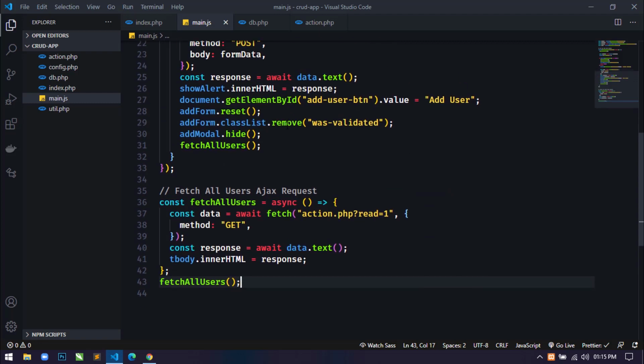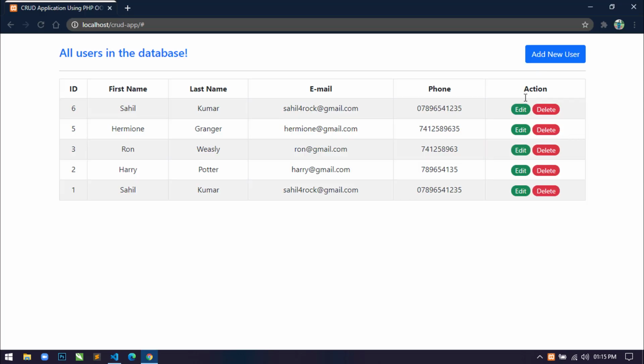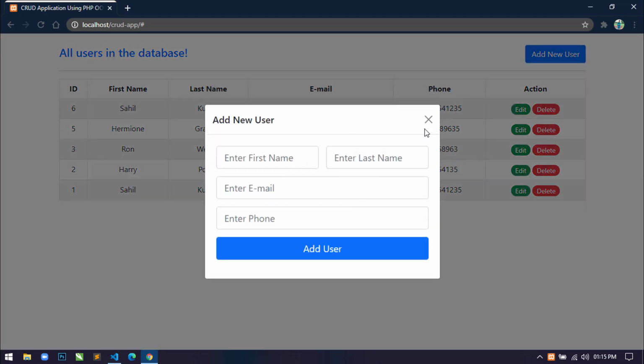Now first, I will display a Bootstrap modal when we click on this edit button, like this type of modal, and we will display the previous values in these input fields. When we click on update user, then the user will be updated in the database.